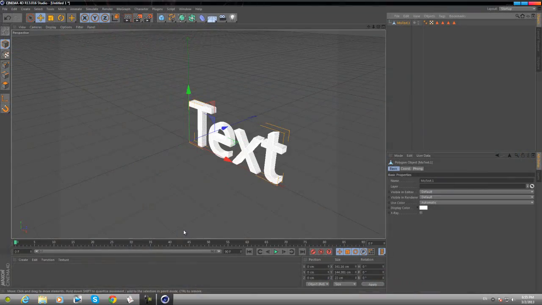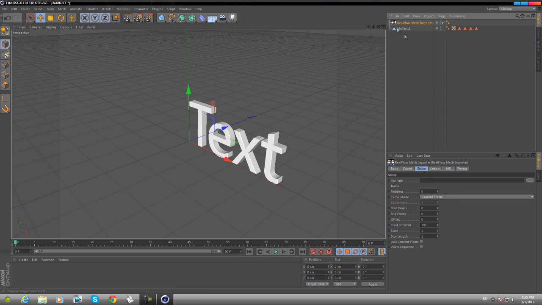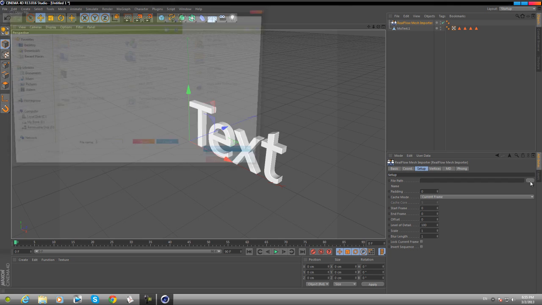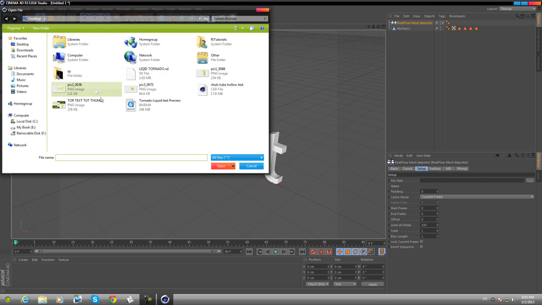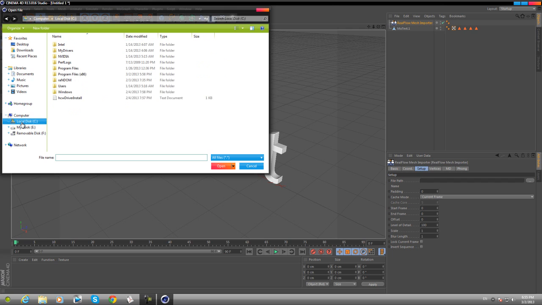Let's go back to C4D and let's go to Plugins, Realflow Mesh Importer, and then it's gonna put the mesh importer right here. Select it. Go to File, Path, click on this button here with 3 dots, and go to the path where you saved your Realflow project. So in this case, it's local disk C, users, user, scenes, and Liquid Tornado 2.